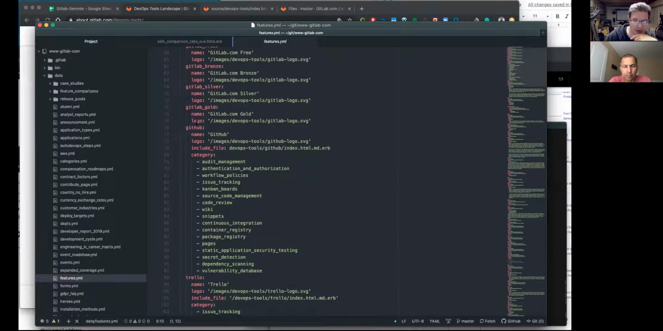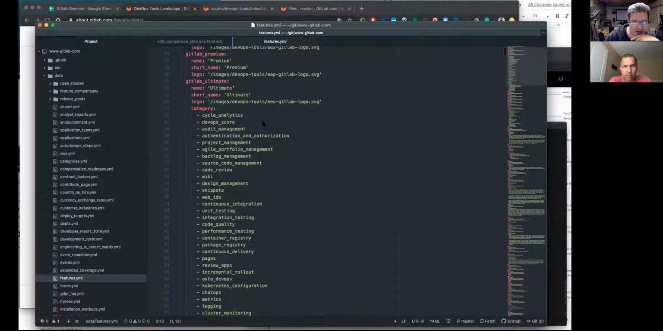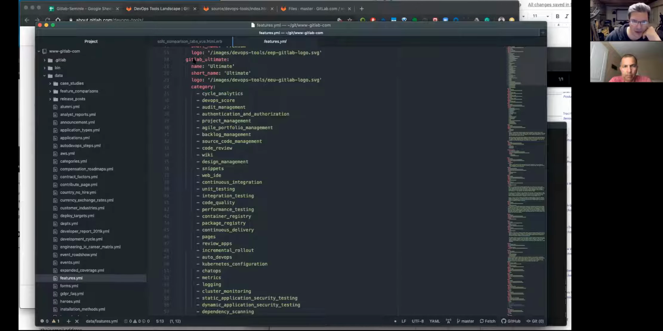So you see, for example, let me go back. Here's our definition. This is the most complete one we compare everything against, which is GitLab Ultimate. The standard setup is the name, the human-readable name. This is going to be the computer-readable name, a reference. Short name, I don't remember how that gets used. The logo, this is what you see appear on that page.